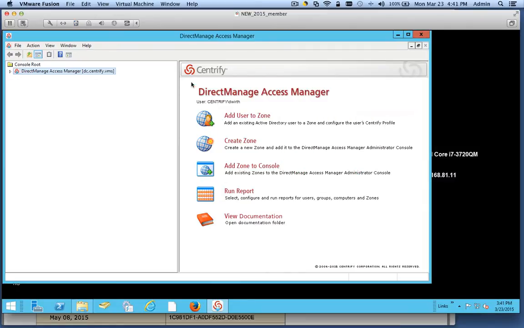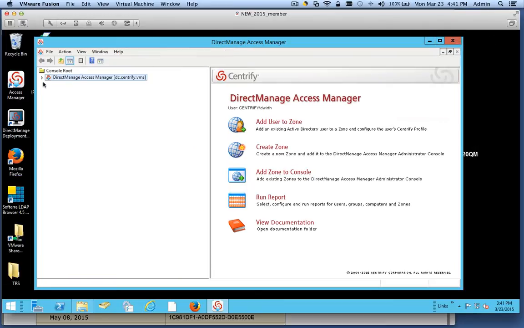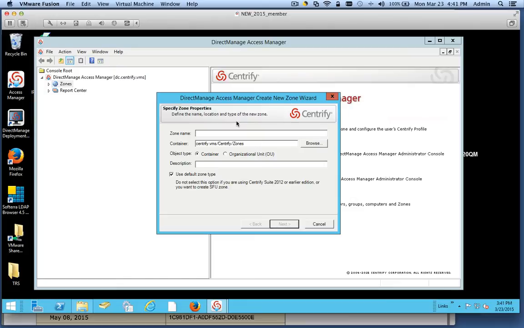So we had launched this console, it went through a wizard, and now the wizard finished, and now we're back into this console. So I can click on here and say Create New Zone. Remember, it's still at where I put it. So just recognize that this is the place I already told us to use as my Centrify Zones.